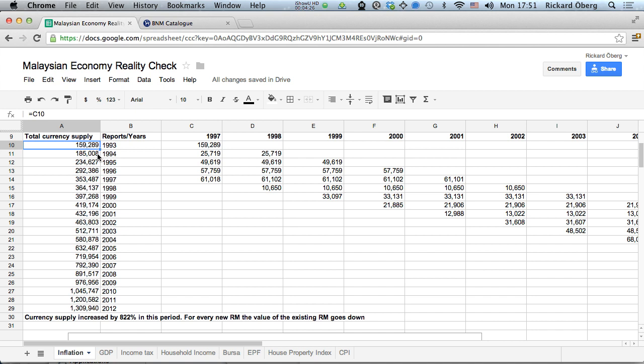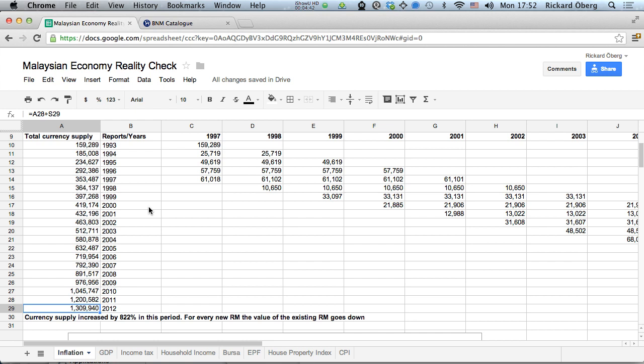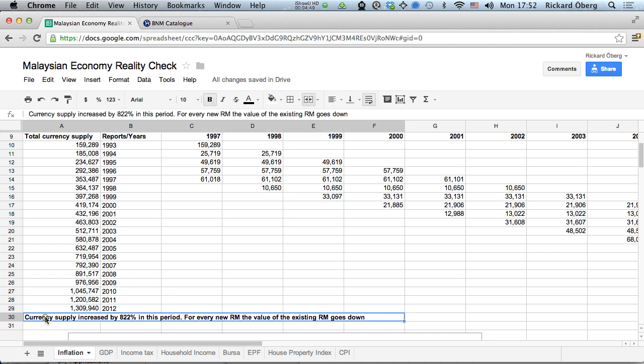So we start with 159 billion, and then we simply add on. We take the previous year and we add on the change, and if we do that for every year, at the end we come up with 1.3 trillion. So it's 1.3 trillion ringgit in circulation right now. It's interesting to see what this means, because as I've written here, currency supply increased by 822%. So that's a whole lot of new ringgit being created during this short time period.